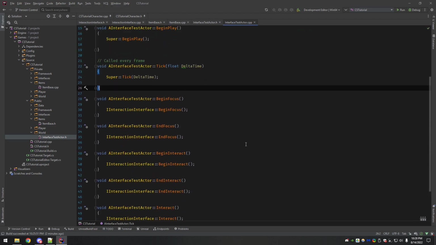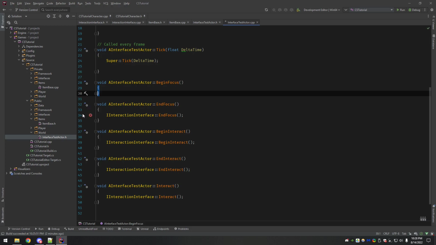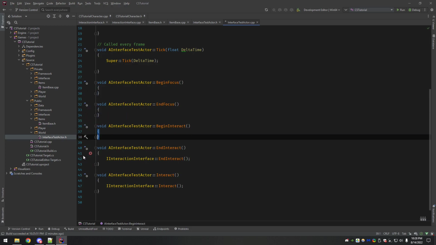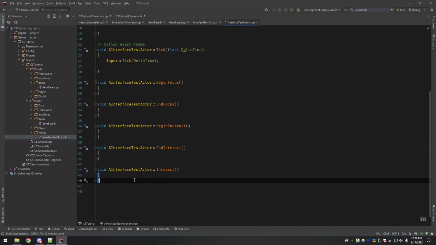All right, looks good. So this is default stuff. You don't need anything inside of these yet. It just kind of assumes that it's going to make a call to a parent class.